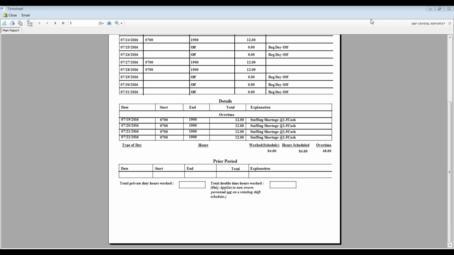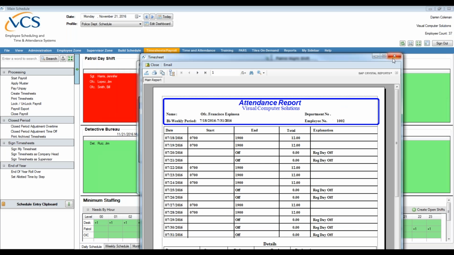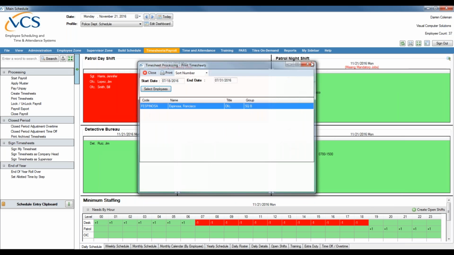So with timesheets, are we feeling good about timesheets? Do I need to go over anything? Okay, good. All right, so let's close out of that.